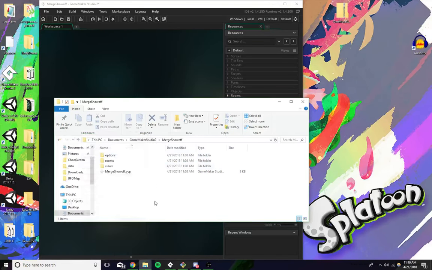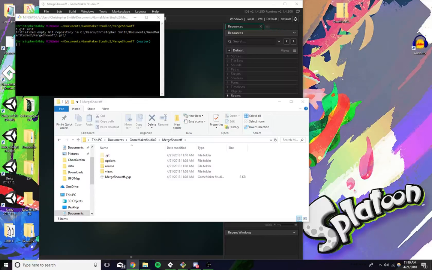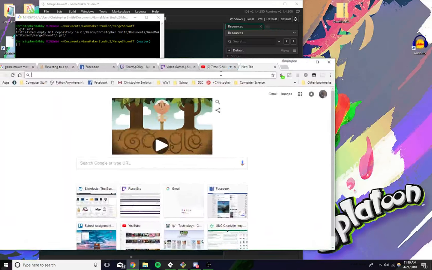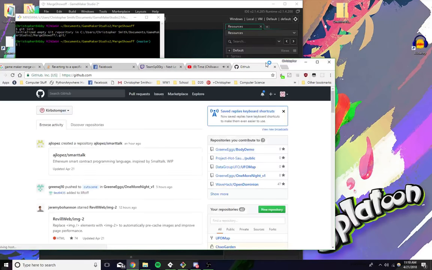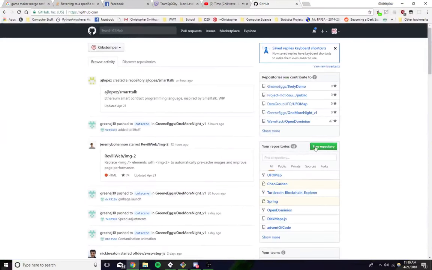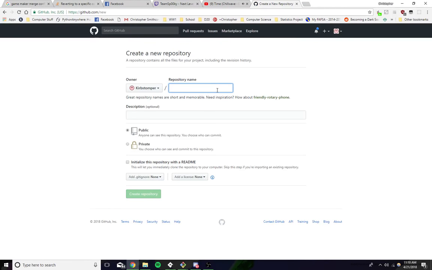So let's make a new repository, git init, show repository, and let's go ahead and get this up on GitHub so we can show you. And close that. Merge. Show how to merge. Public.